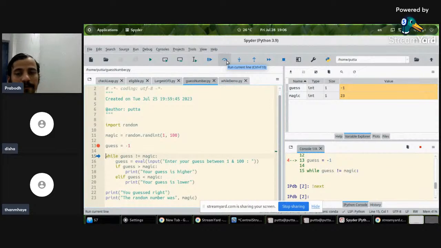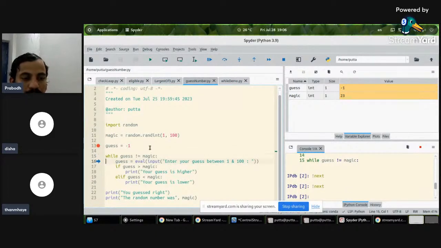At this point, the value of guess is -1. You can see here magic is 23. So -1 is not equal to 23. It will be true. It will enter the while loop. Okay, so it is now running line 16.